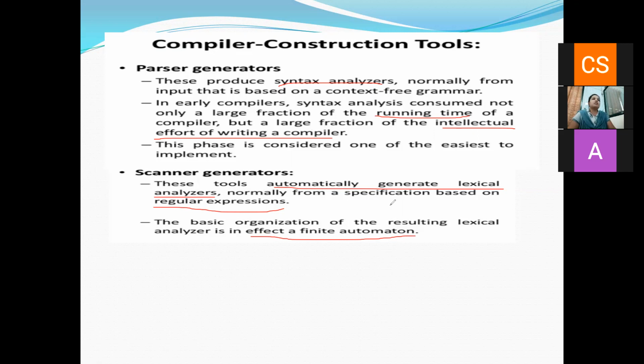This phase is considered one of the easiest to implement. Though while writing there is complexity, while implementing, this phase becomes very simple because the development is a complicated one, and that's why we get the implementation in the easiest way. So these are the two tools.